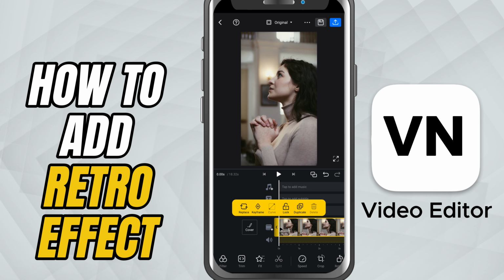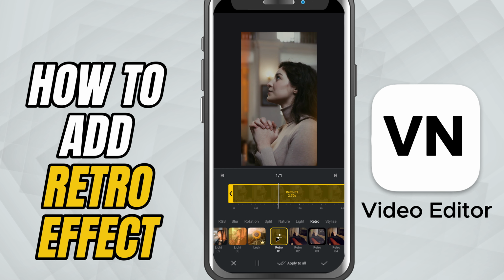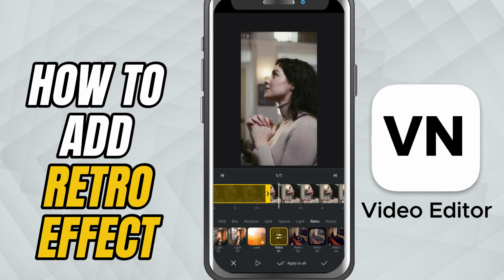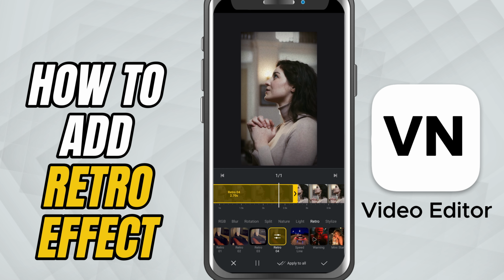Now, head down to the toolbar and tap on Effects. Once you're in the Effects panel, swipe over to the Retro tab. Here you'll see a collection of retro style effects, each designed to give your video that nostalgic vibe. Choose any retro effect you like and apply it to your video.